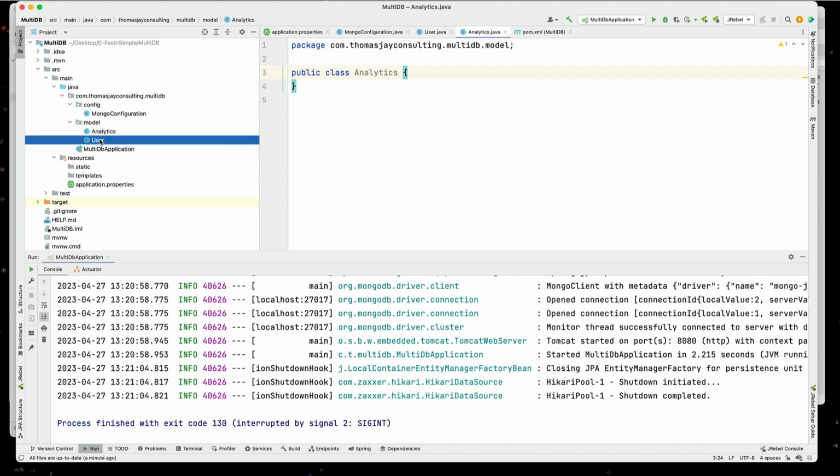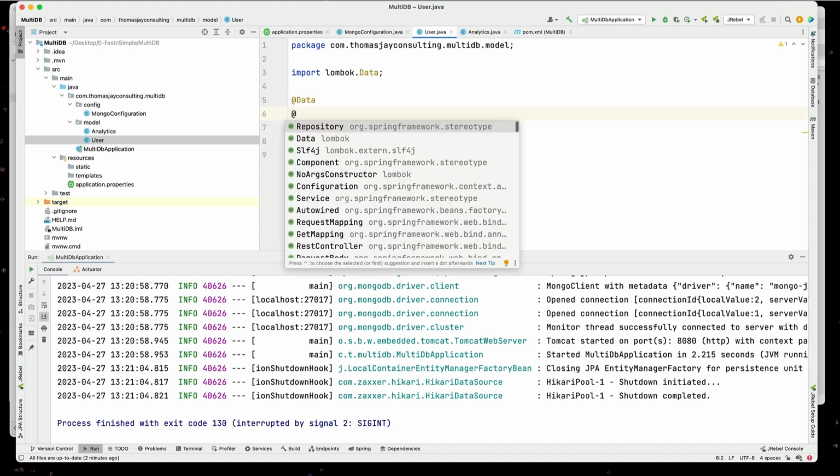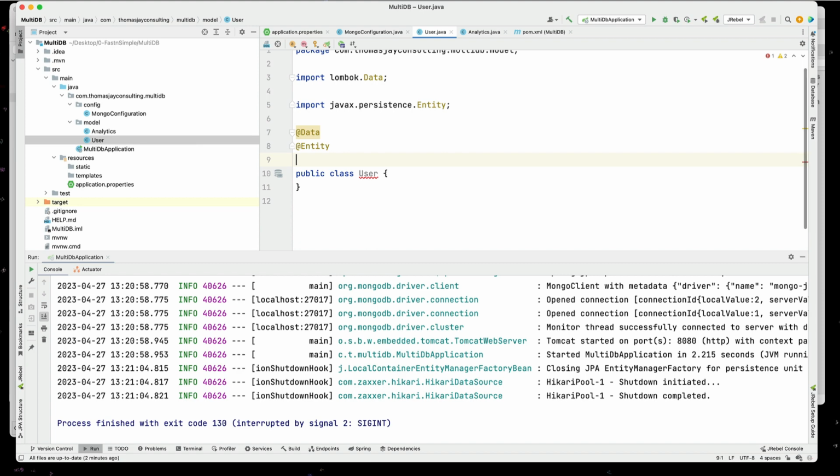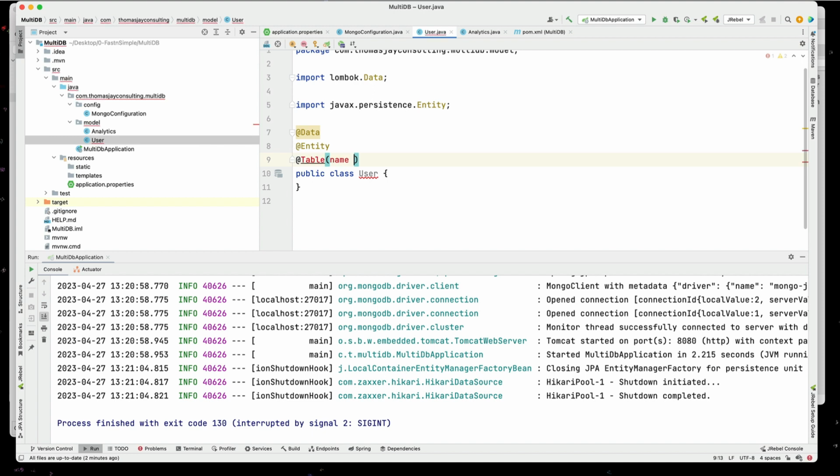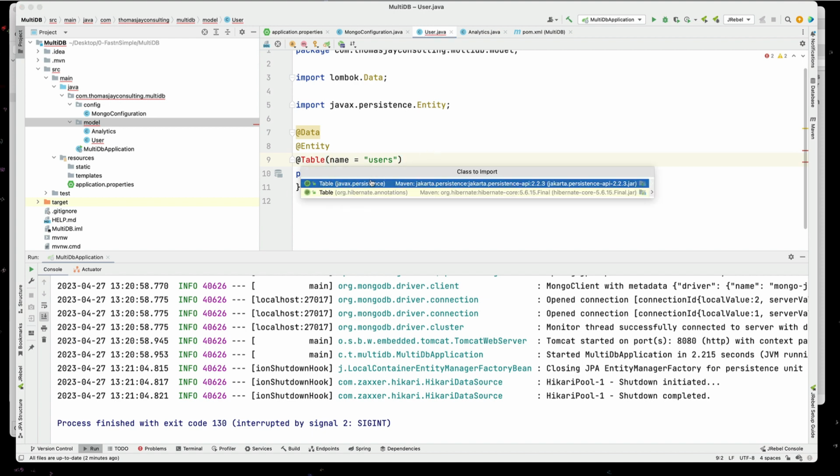So the user model is going to actually be a traditional entity, and within that entity, I'll need to define this as, I'll use @Data from Lombok for my getters and setters. I'll define this as an entity, and then I'll say the table name, and this is going to be what it is in the database itself, and I'll say users, lowercase, and I'll import this table annotation.